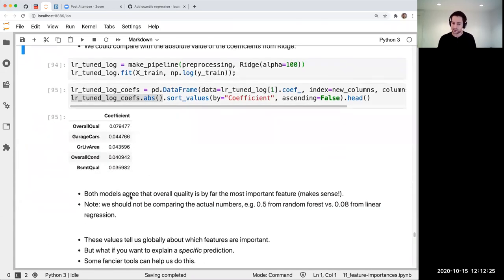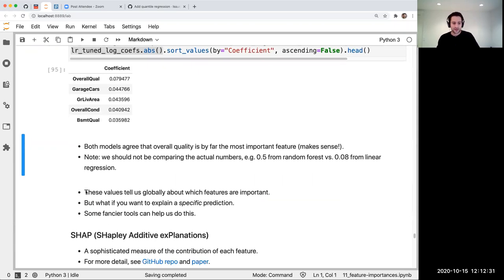Okay, so both models agree that overall quality is important. That makes sense. We should not compare the numbers. We talked about that. So all this stuff we've done for the last 20 minutes tells us globally which features are important. But it's a general thing for the whole trained model, trained on the whole training set.